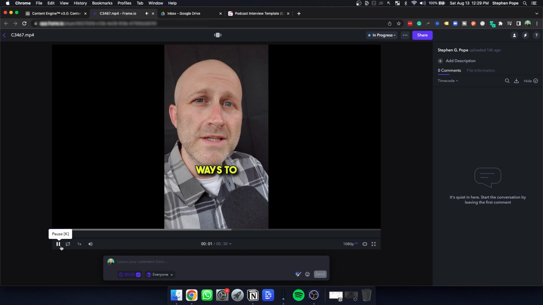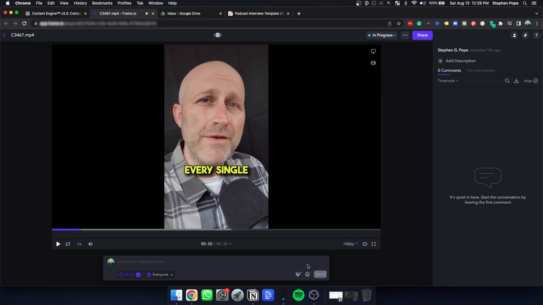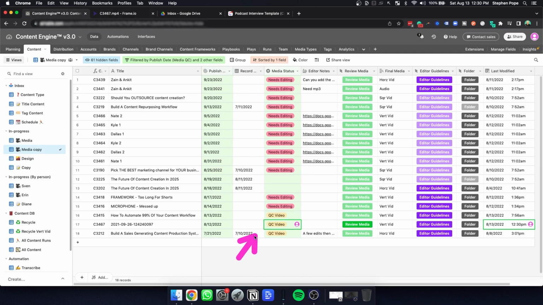If I see a mistake, I can come over here and circle that mistake and leave a comment. I can send that, and my editor will be able to see that on that very spot and will be able to fix it. When the editor is done, they can come up here and select the status. They can move this to needs review, and then you'll notice this updates in my system here too. We can go back and forth until that is completed and done.